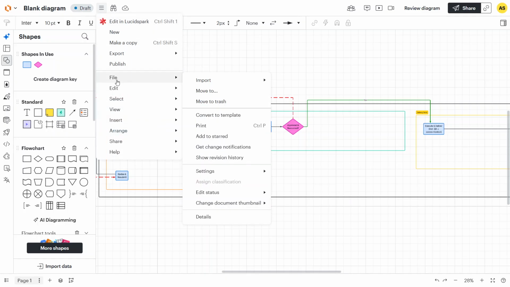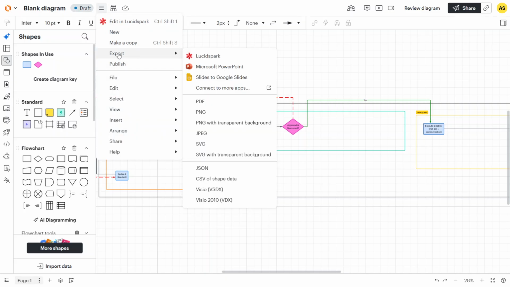From there, hover over Export and then choose the file type you want to use. In most cases, PNG, JPEG, or SVG are the best options. For this example, we're using PNG, which is a great choice for keeping diagrams clear and easy to read.